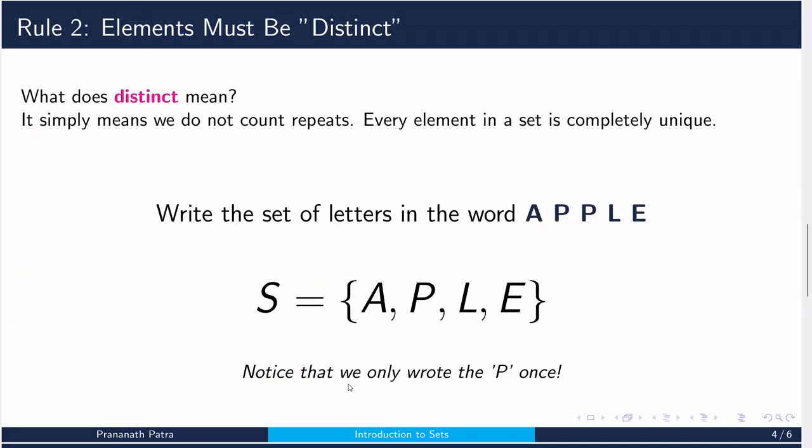Moving on to Rule 2, the elements in a set must be distinct. What does distinct mean? It simply means we do not count repeats. Every single element in a set must be completely unique. Let's look at an example. Imagine we want to write the set of letters in the word apple. We would write our set as S equals {A, P, L, E}. Notice how even though the word apple has 2 P's, we only wrote the letter P once in our set.